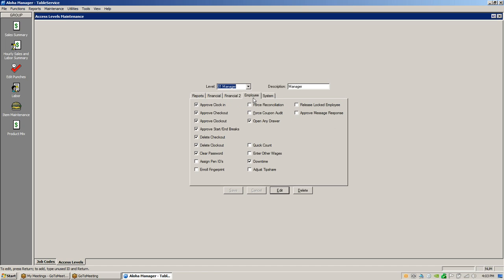The employee tab. This is approve clock in, approve checkout, approve clock out, delete checkout, delete clock out. I know most of you have had to go in and do this. Server forgets to adjust any of their credit card tips. They go in, they check out, they're like, oh crap, I forgot to adjust my credit card tips. So this allows the manager to go in and put them back to a pre-checkout status so they can go ahead and adjust their tips.